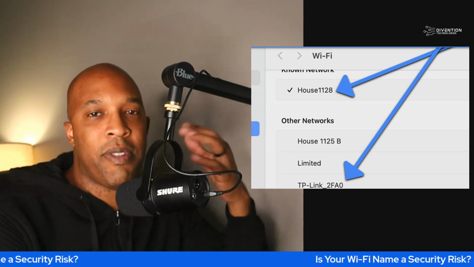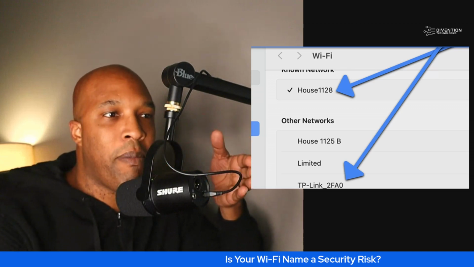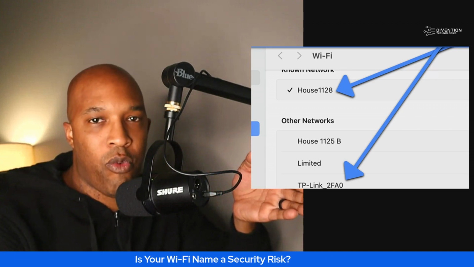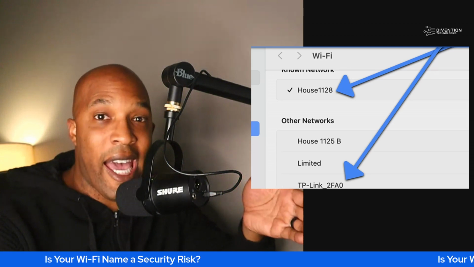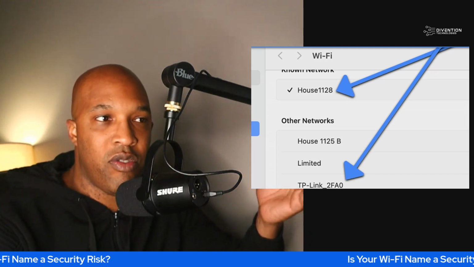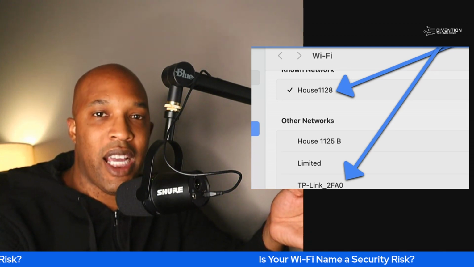But TP-Link 2FAO. So if a potential hacker wants to get into the network, they basically already know what type of router you have, and they can start to direct attacks towards that to try to get in.